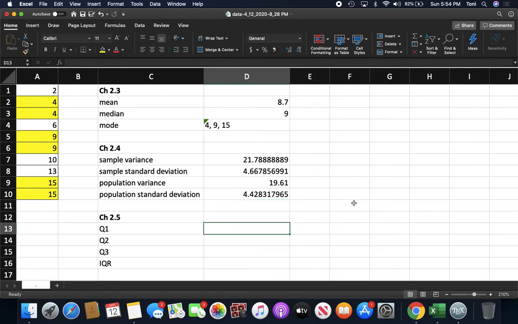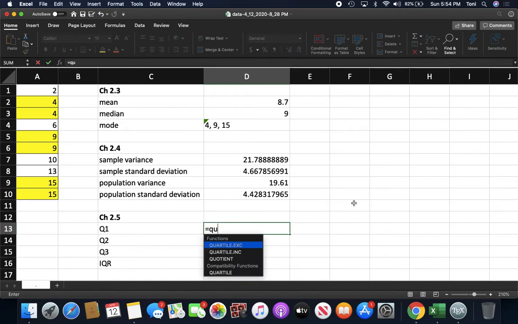Now the quartiles here, Q1, Q2, Q3, and IQR. Well, the first quartile, the way we do that is we type out equals QUARTILE.INC. And INC stands for inclusive. There's a lot of theory behind whether we want to use inclusive or exclusive. We'll discuss that later on in the future, but for now we're going to be including every single data point. So make sure you type out INC in the end.